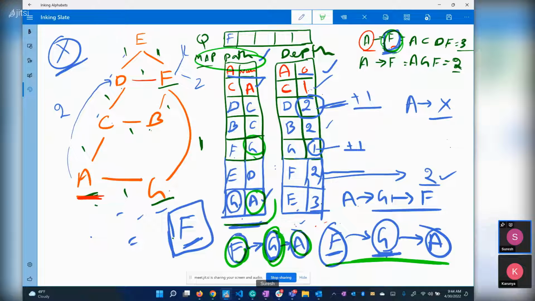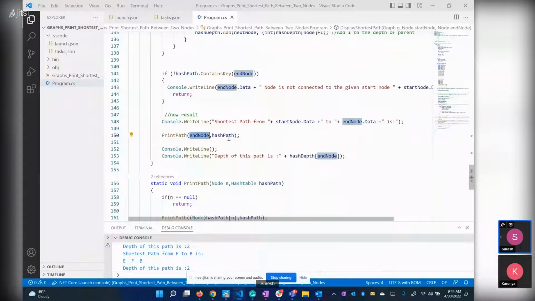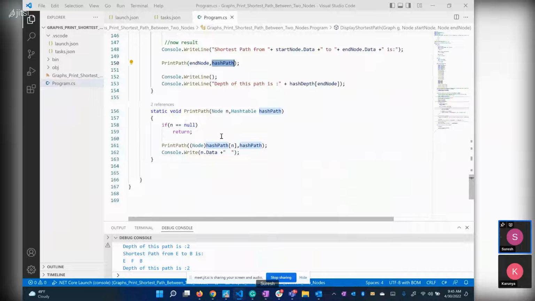So what we are doing here is sending the end node, and also sending the hash path. Let's look at this. This is the first time we are using recursion after so long, right? We used recursion in linked lists and other algorithms. So this is another place where we use recursion. We got the end node, and here is the hash path. If n is equal to null, return. Otherwise, print path of hash path of n, and hash path. This is complicated. Basically, we are recursively calling the same method and giving it the parent.